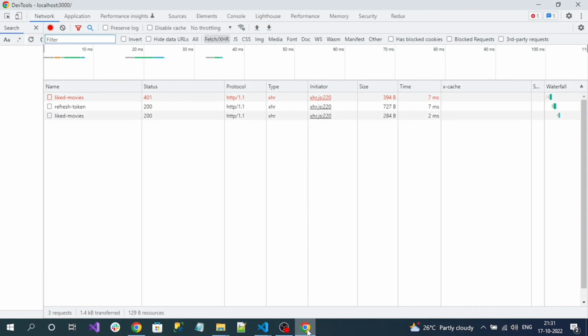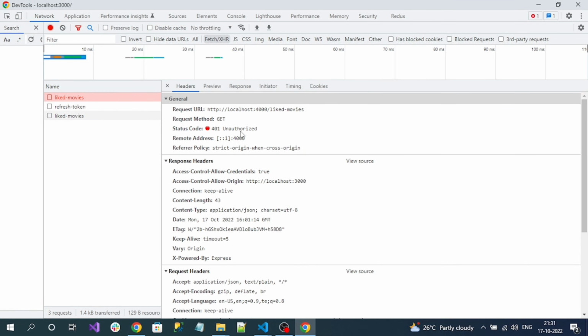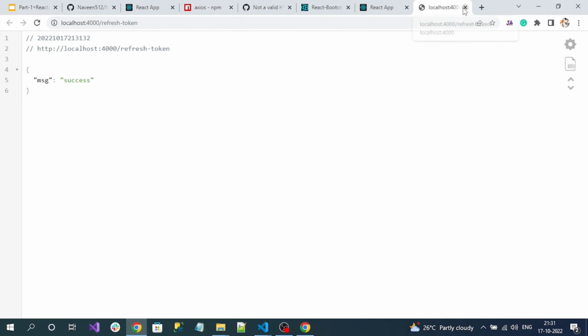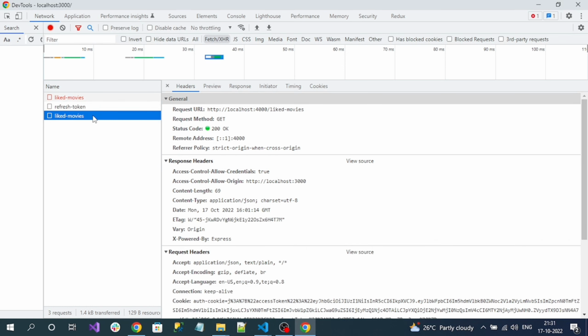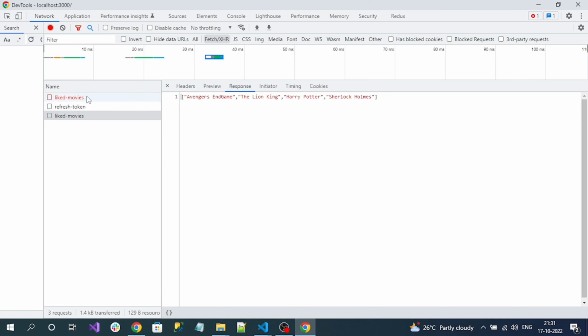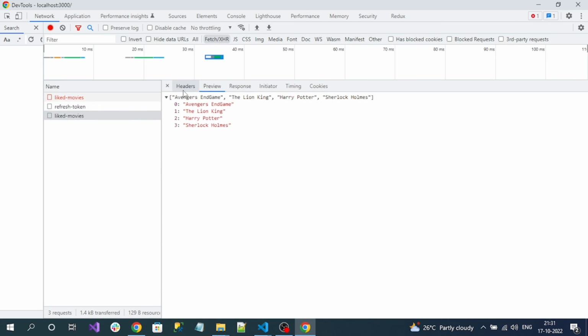If I check the network calls, you are observing three calls. One is unauthorized, which is due to our JWT token expiring in the cookie. Next, the refresh token is immediately invoked, which regenerates a new JWT token and updates it in the cookie. And next, immediately our failed API call, the movies call, is automatically re-invoked, and here we are getting the data. So this is the flow when the refresh token is invoked successfully.